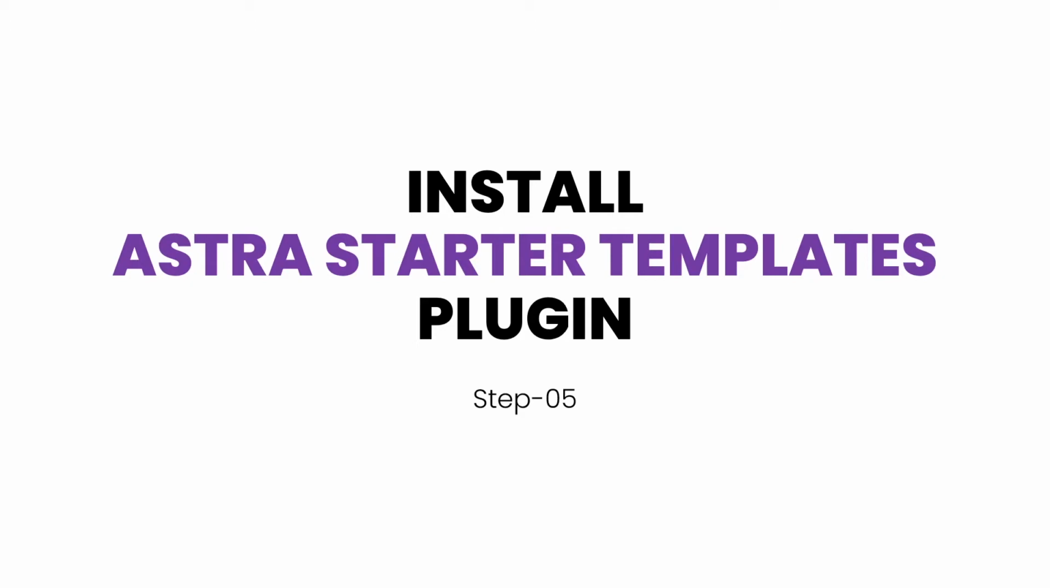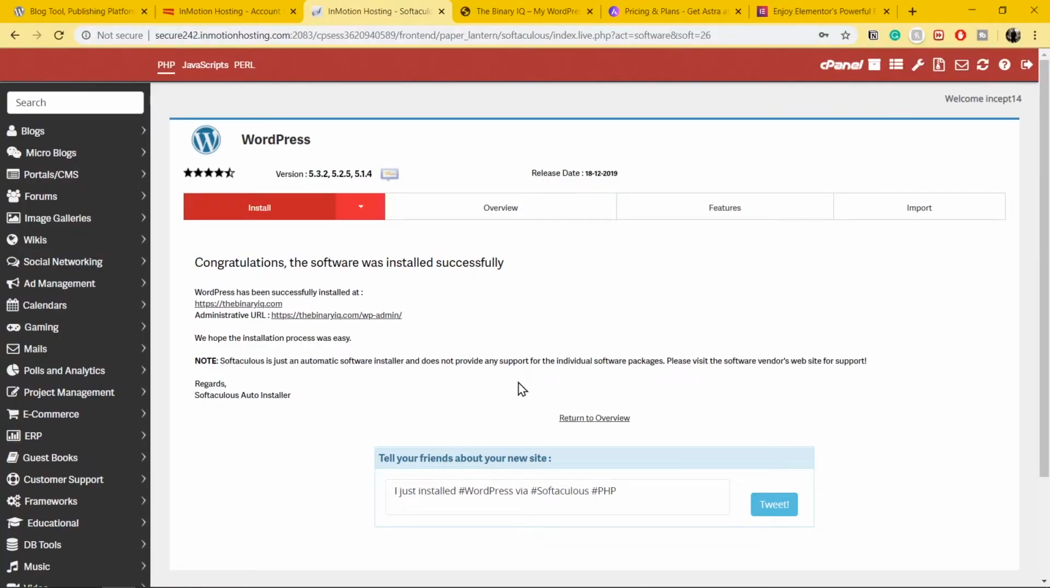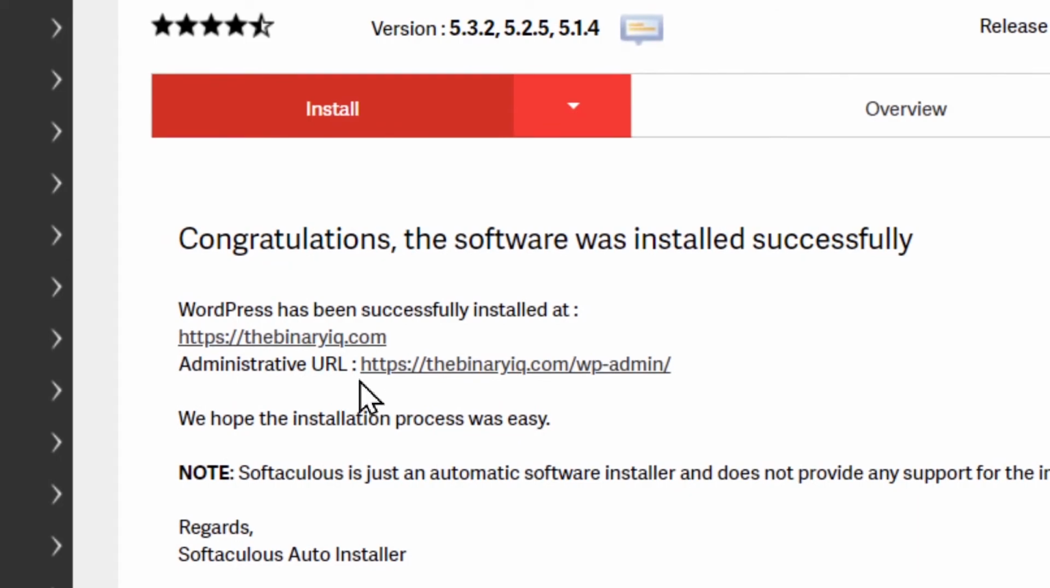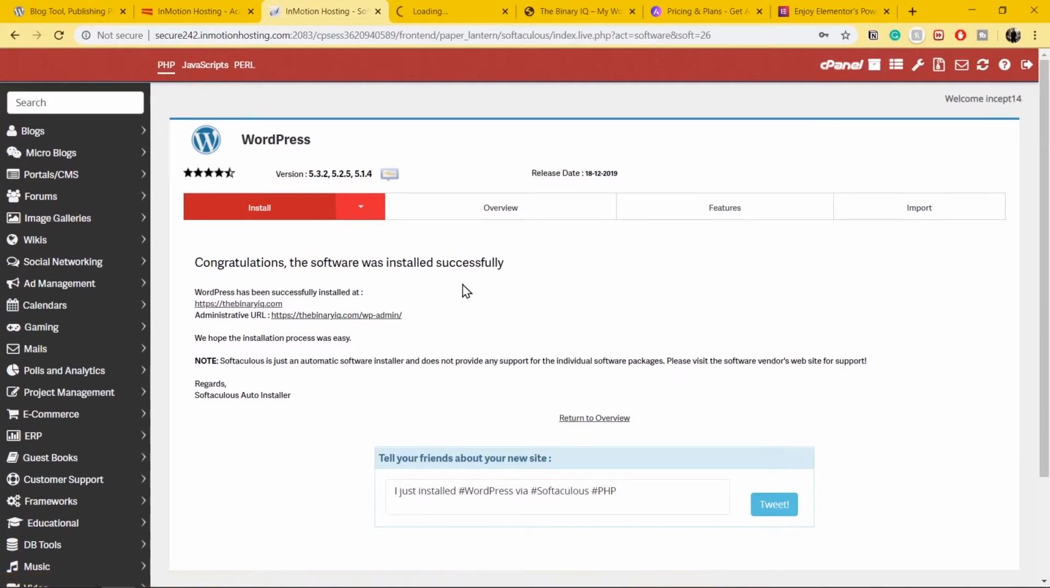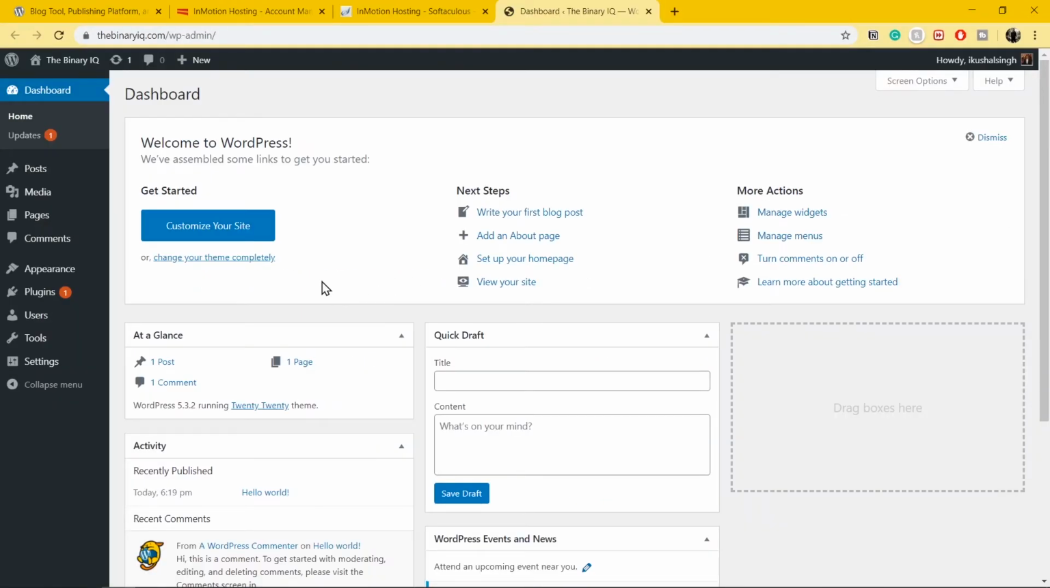So now with that out of the way, let's do our step number 5, which is installing this Astra starter template. For that, we have to move to the backend of our website. Now the backend is where the actual settings are. To access those settings, you can either go to this administrative URL right on your congratulations page, or you can simply type in your domain followed by WP admin. I'll just right click on it, click on open link in a new tab, and just like that, we are on the back end of your website.